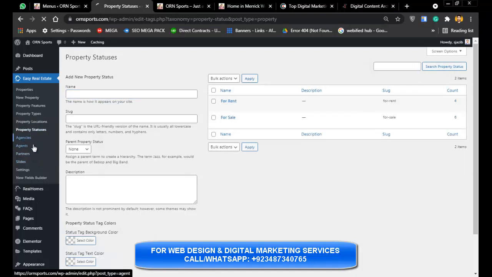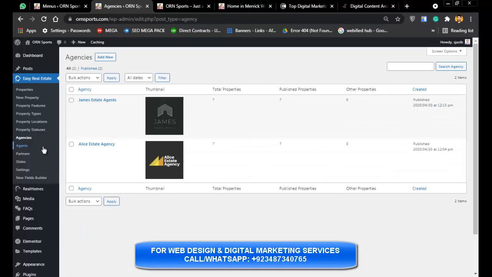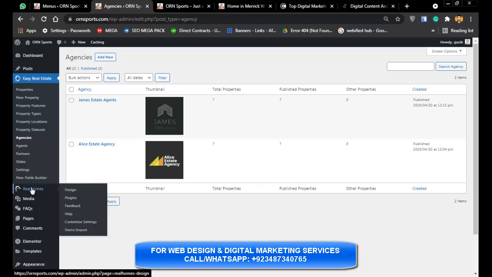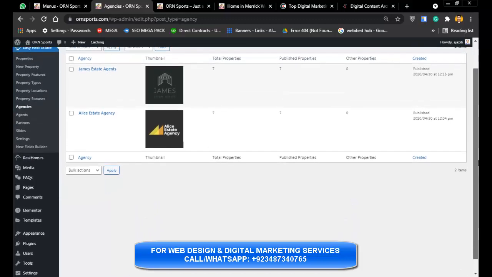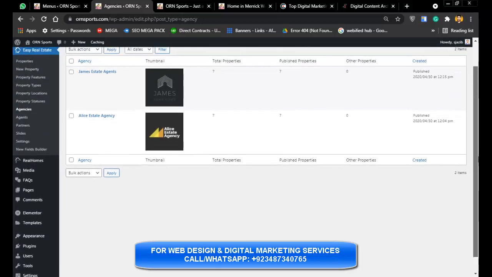From agencies, you can add or remove agencies. From agents, you can add or remove agents. And from partners, you can do the same thing. So all the things I have explained to you, and we have set up our website.